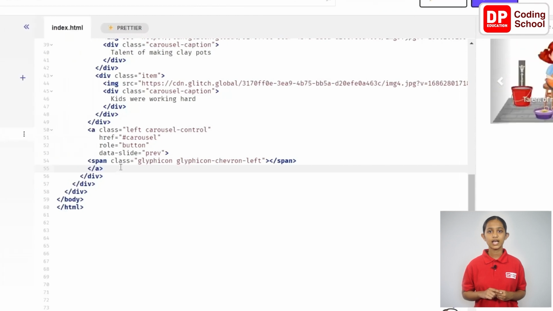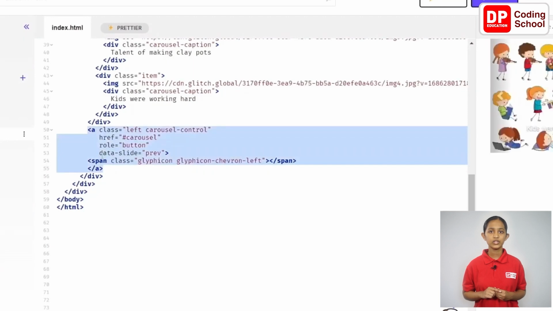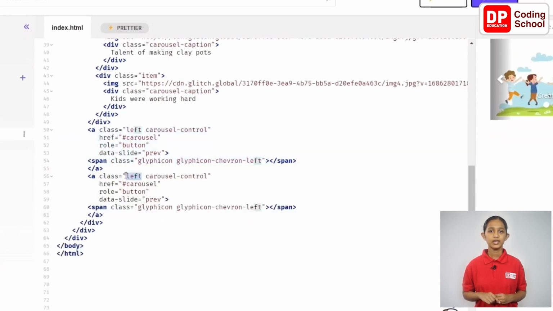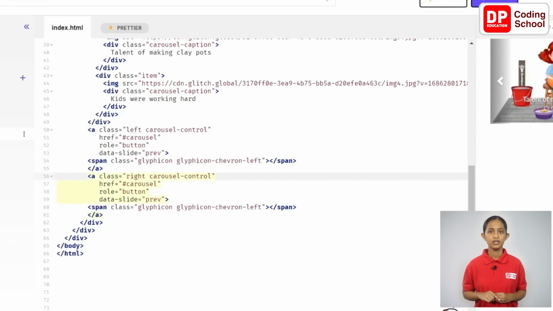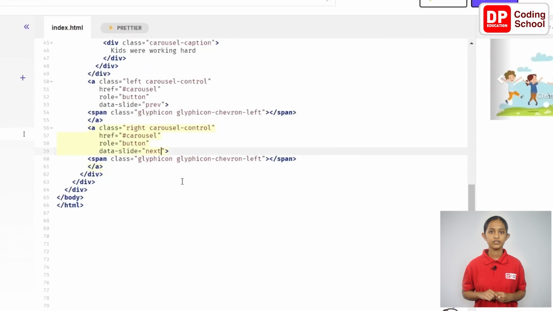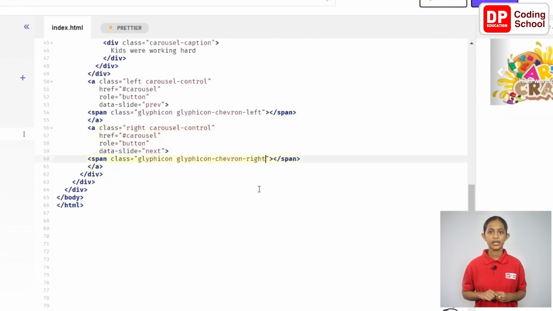Okay, now let's add a control button to the right. Since it is a Glyphicon like this, I select the code from line 50 to line 55 and paste it to line 56. Replace left with right. Change the prev in data-slide to next, and for the icon, use glyphicon-chevron-right, which is the name of the icon with a right arrowhead.